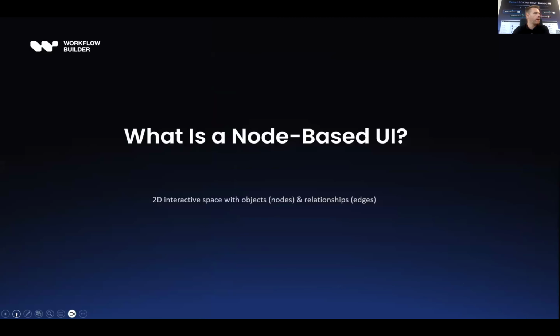Okay, so what is a node-based UI? Basically, at a high level, it is a 2D interactive space with objects called nodes and relationships called edges, like graphs, because a node-based UI or diagram is a kind of graph from math, and there we have nodes and edges. So this is the same naming.